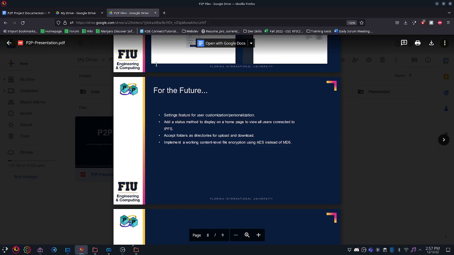So this dashboard section was supposed to include a settings feature. This settings feature was supposed to include customization, personalization, account information, password changes, your typical account settings that would be provided to a user for a better user experience. Because of time constraints, we weren't able to get that done.